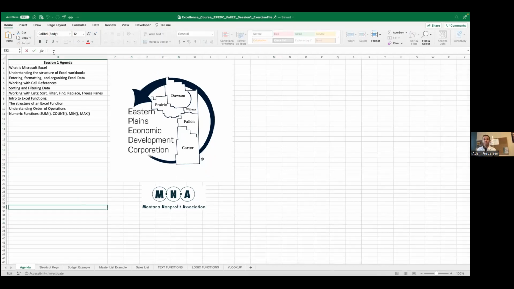To the right of that is probably one of the most important pieces of Excel, which is the function bar right here. This shows us what's in that cell, which may be what I've typed into that cell. Like right here, it says, session 1 agenda. That's what's showing on the worksheet, and what's also showing up here in the formula bar. However, if I have a function, if I'm asking Excel to do some analysis and spit out an answer, that analysis is going to be what shows up here in the function bar. And the answer to that is what's going to show up here in the cell.